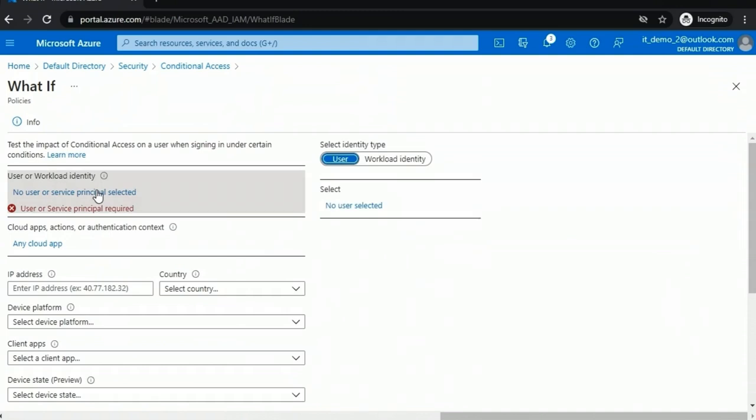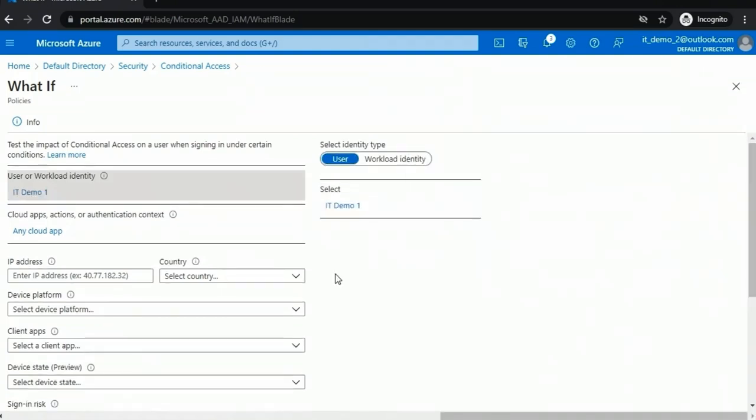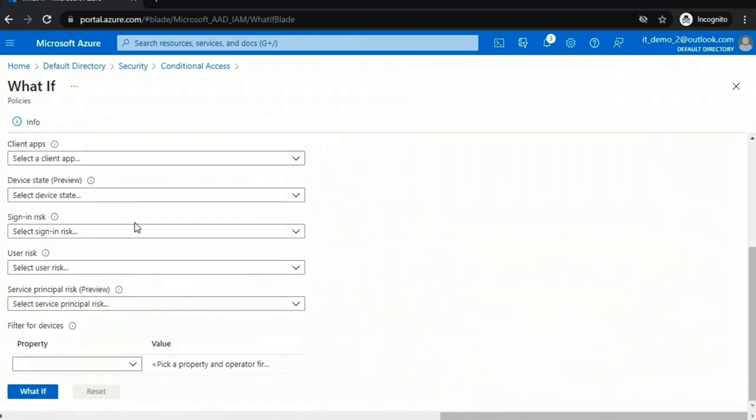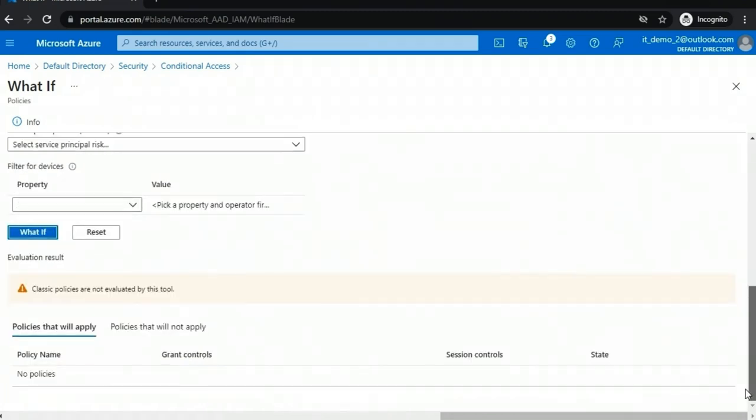I can specify a given user that I want to check to see what they would be affected by in terms of conditional access policies. I could specify an IP address, and I could specify a country. So let's say I specify Canada. So if we had this user signing in with that IP address from Canada, and let's say that they were using an iOS device, there are many other things that we could check here, but at this point, I'm going to click the what if button. I'm going to scroll down. So it says policies that will apply. There are no policies that would apply given the conditions that I've set up above.